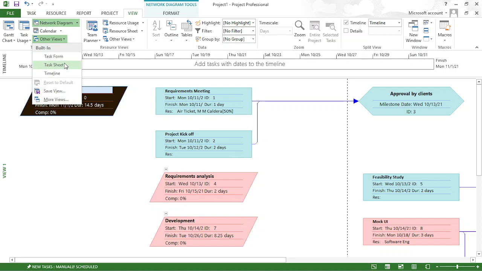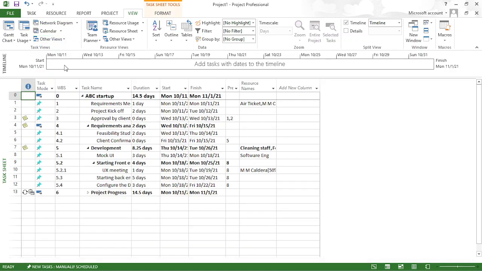Different views available like task sheet, I think so. Like this is the task sheet, the usual work breakdown structure, WBS.